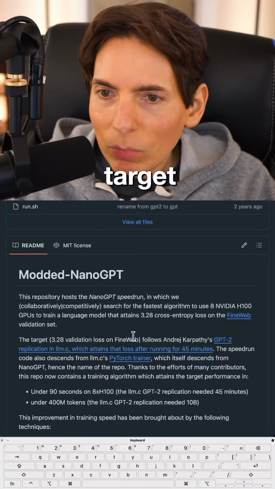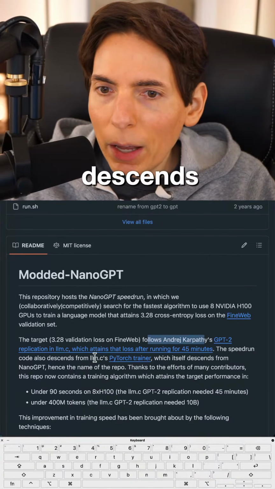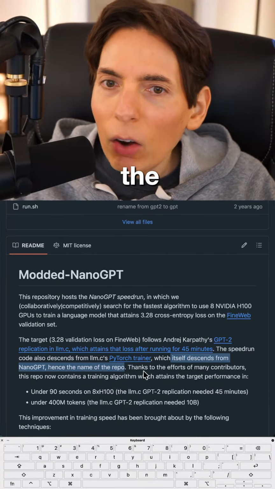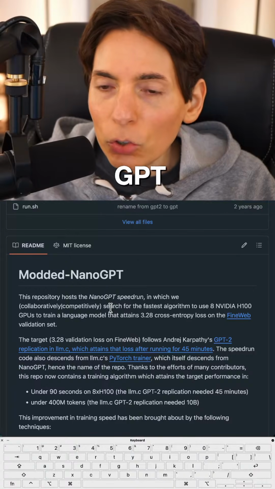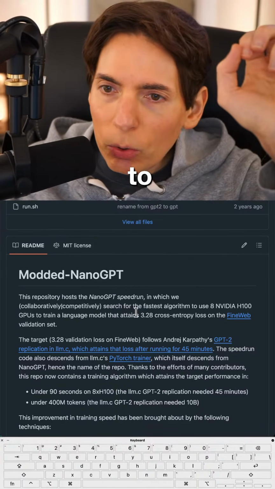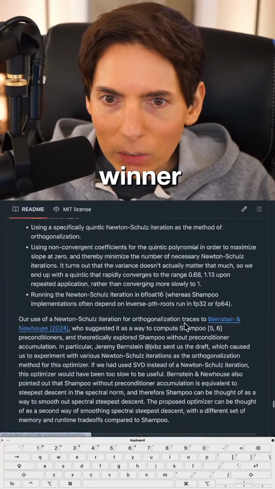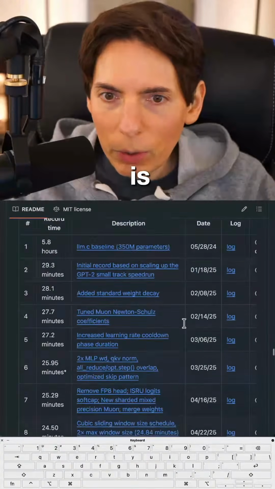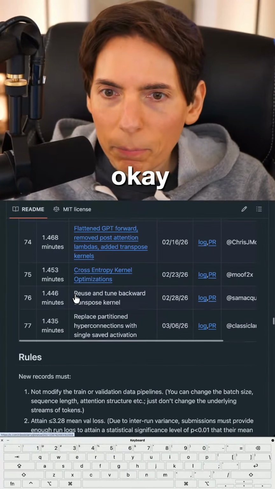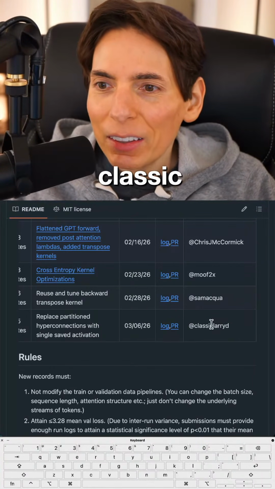The speedrun code descends from llm.c's PyTorch trainer, which itself descends from NanoGPT. Hence the name of the repo. Modded NanoGPT. So they essentially want us to get to 3.28 cross entropy loss as fast as possible. And the winner, it looks like, is right here. This person.